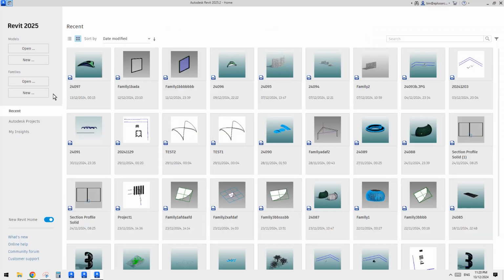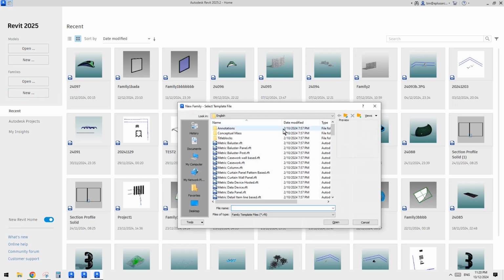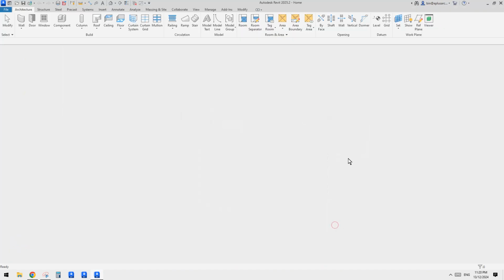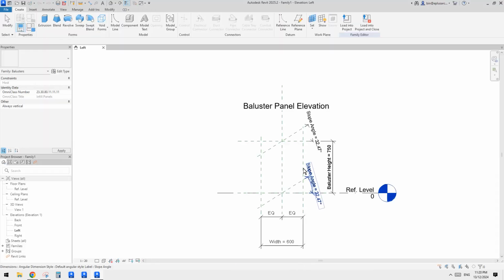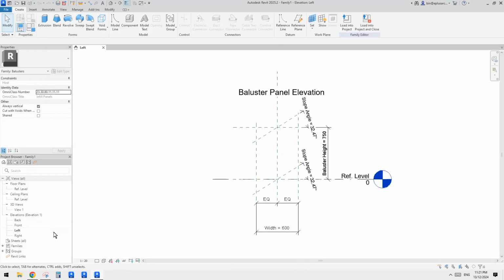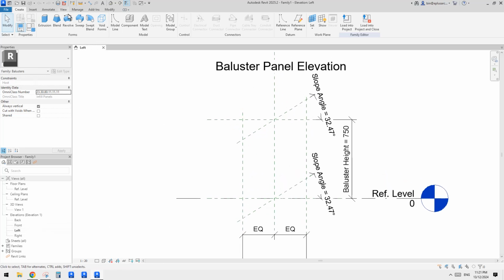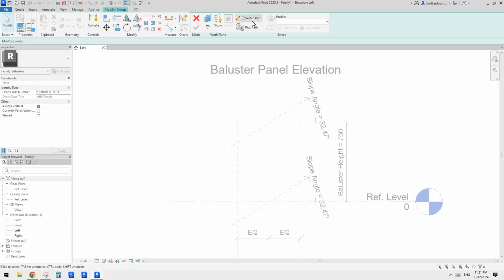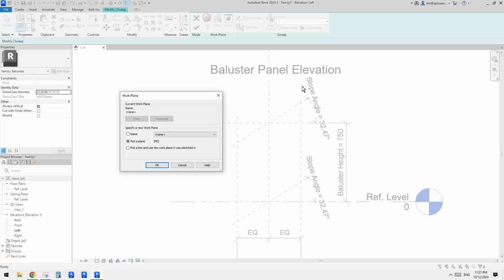Okay, so first we're going to create a baluster panel here. The V shape will be very simple, so we just need to create a sweep, I believe. So this is left elevation. So sweep. So first we need to set our plane. It will be center, left, right. So pick the work plane in this list.